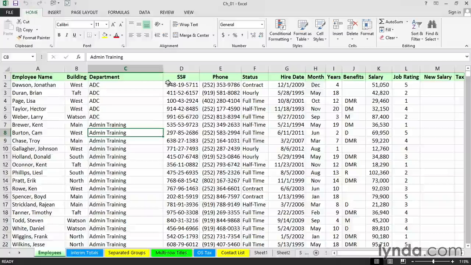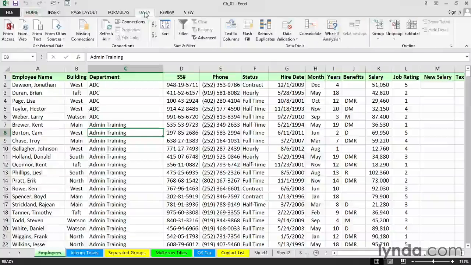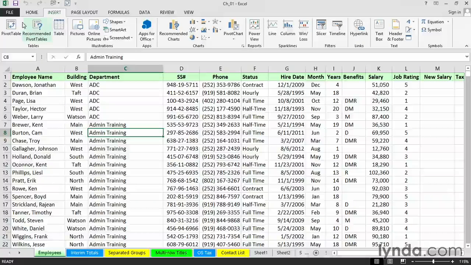If we want to take advantage of the commands on the Data tab in the ribbon, we're talking about sorting, filtering, the advanced filter, subtotal, and perhaps a few more here, as well as the pivot table capability available in the Insert tab. All of these features will work more smoothly if we make sure we have no empty rows, no empty columns, and our titles are in a single row.